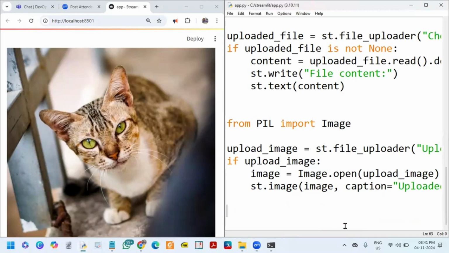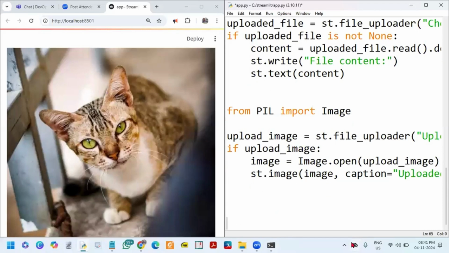Okay, right. So now, two things: the image function in Streamlit will help you to put the images. Now we are going to put a chart, a line chart. So a very simple chart. We are going to put a line chart now.